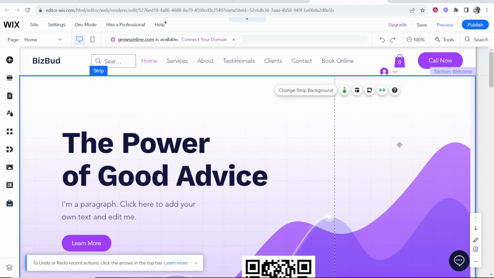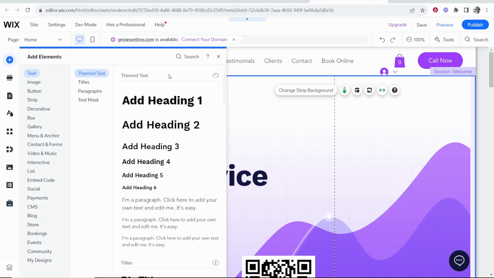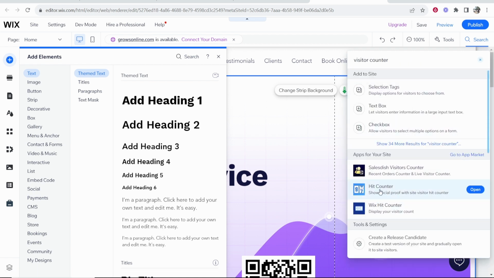In this video, I'm going to show you how you can add a very simple visitor counter to your Wix website. So once you're on Wix and once you're inside of the Wix editor, you want to go to the Add Elements button up here and then go to Search and then type in Visitor Counter. Then you want to either go to the App Market or, if it shows here already, choose Hit Counter.